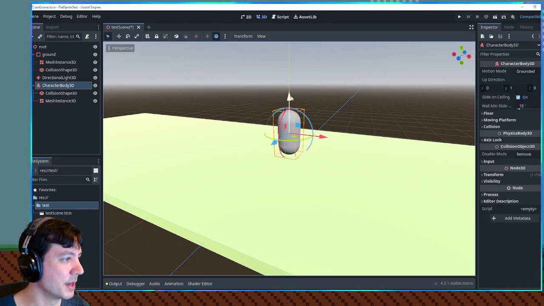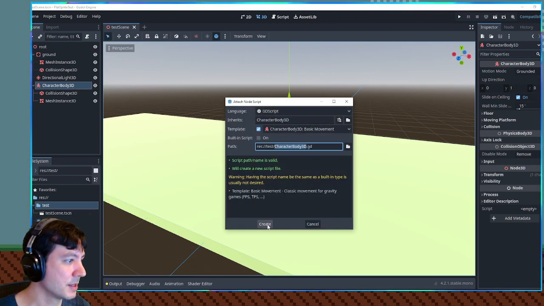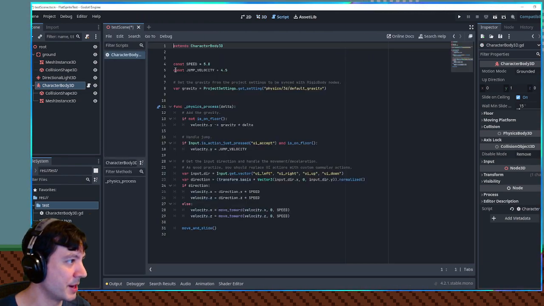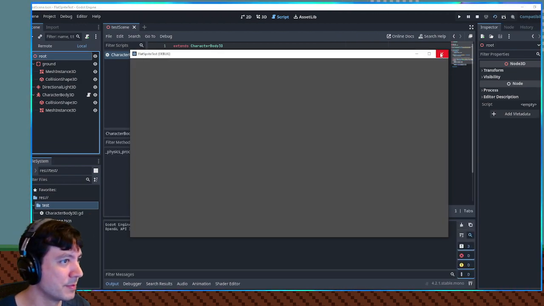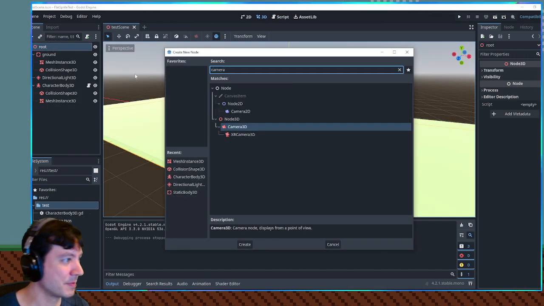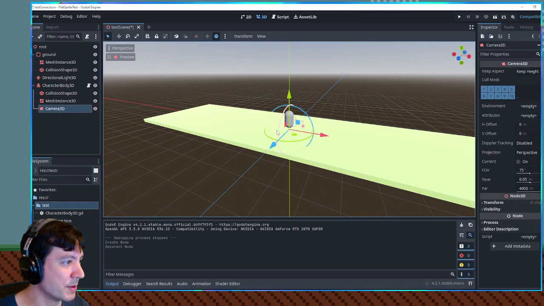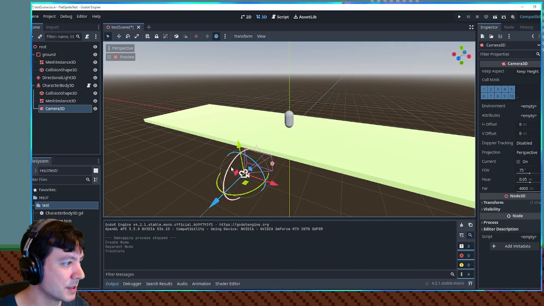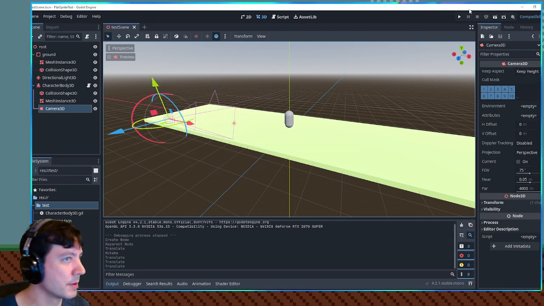There we go. Now we need to attach a script to it. Yep, put it right in there. This might actually already do what we need. We're gonna find out. All right, play the scene. There's no camera. You need a camera to see things. Attach the camera to the character body while we're at it. Go.